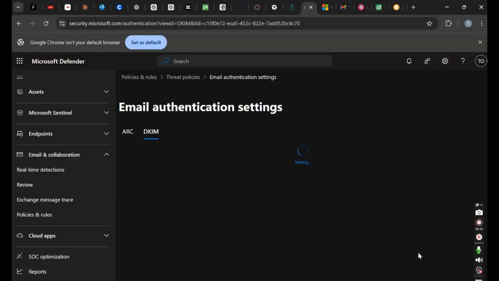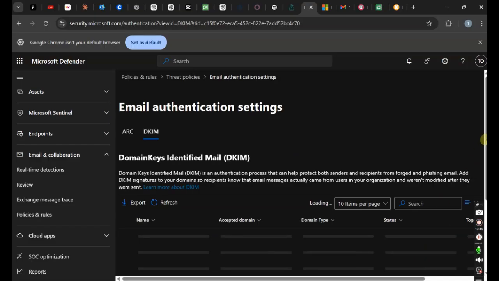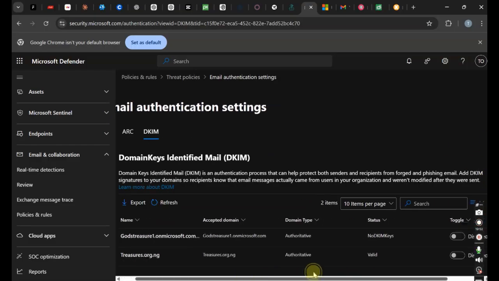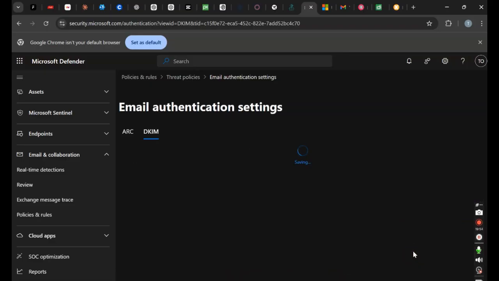Now I'm going to disable this. It's saying enabled because I've already published that before and I just deleted it. So I just disabled it and I'm going to try and turn it on back. I want to enable my DKIM keys now.